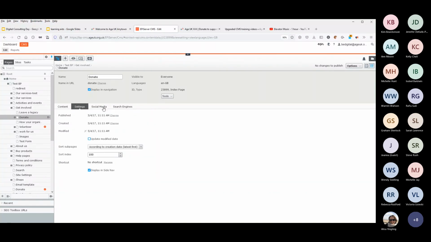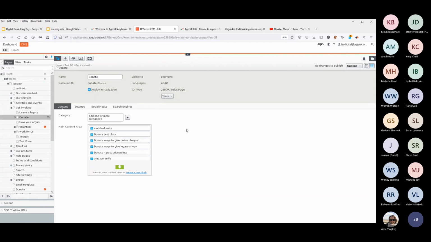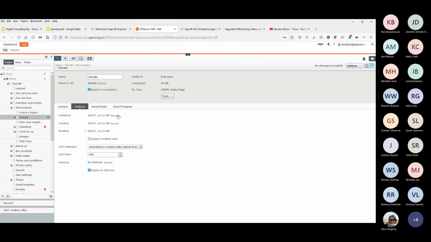So across the middle, you've got these tabs. This is the content that's there. The settings is when the page was published or created or modified, and you can make shortcuts. I did that the other day in the portal session. I'm not going to go into it here, but just for the basics, it shows you when that page was published and when that page was created.